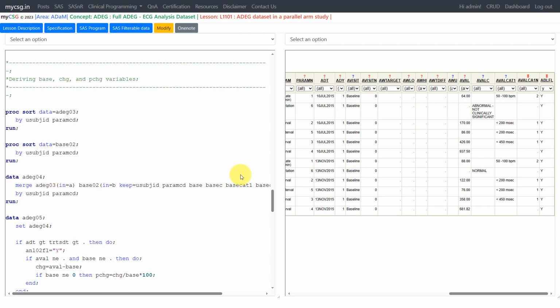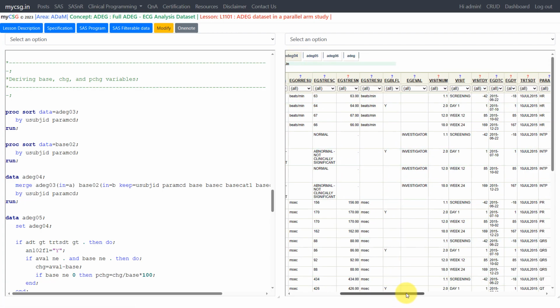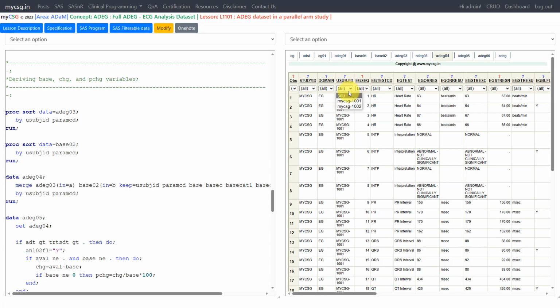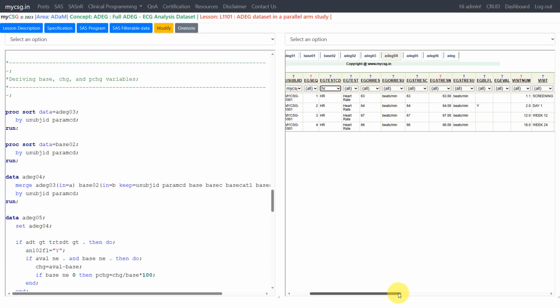So let's now see ADEG04 and make sure that the baseline variables are populated on all rows. Here we can see BASEC, BASECAT1 and BASECA1N are populated. Let us take one parameter for one subject and see if base is populated correctly. Let me filter the first subject, CHG1001, and filter for the HR parameter. Overall this subject had 4 records for the heart rate parameter.